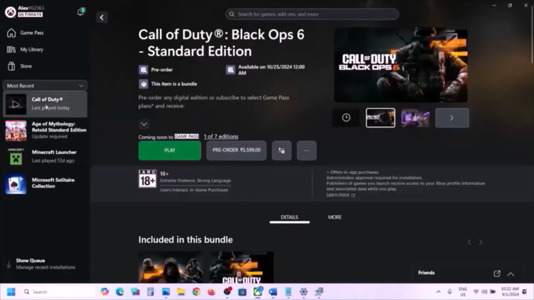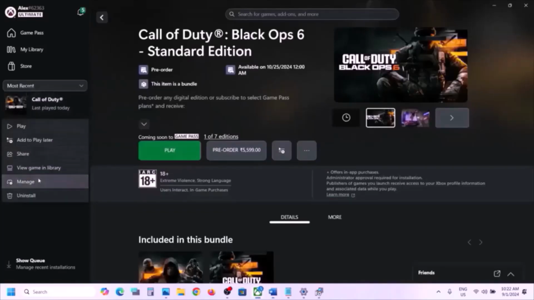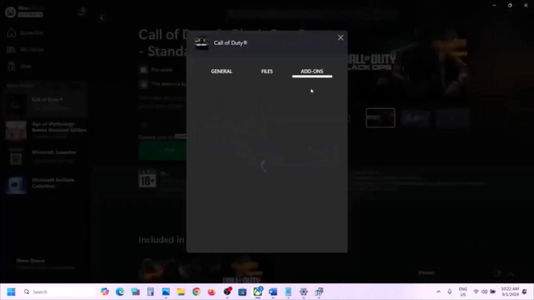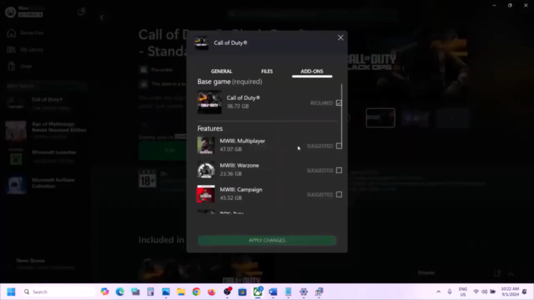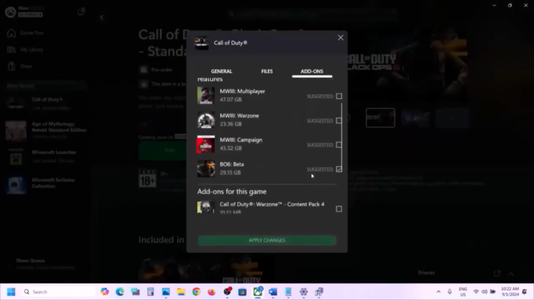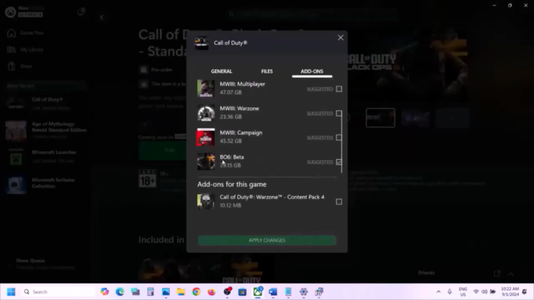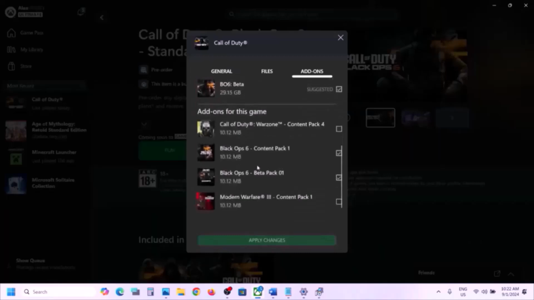Next step is to make sure all add-ons related to Black Ops 6 are checked in Xbox app. So go to Xbox app, right click on the game, and then go to manage. Now go to add-ons. In my case, I've unchecked everything, but make sure that Black Ops 6 and all its related content, here you can see Black Ops 6 10 MB file, are checked.